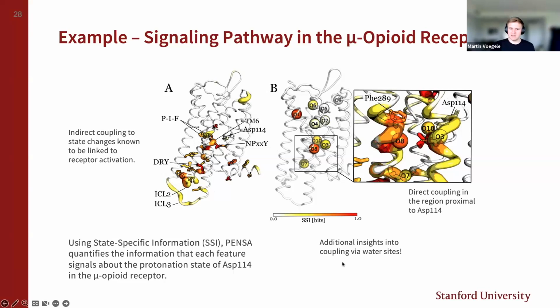Additionally, we gained insights into which water sites on this pathway are particularly important. For the transmission to this receptor region, especially this water cavity here, we found to be very important, as you can see from the orange color.